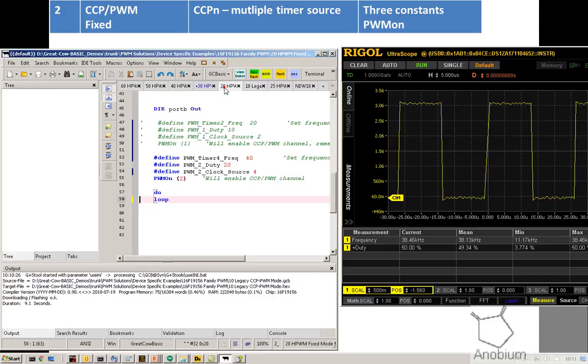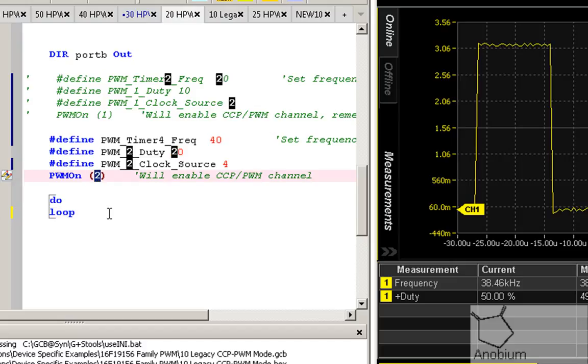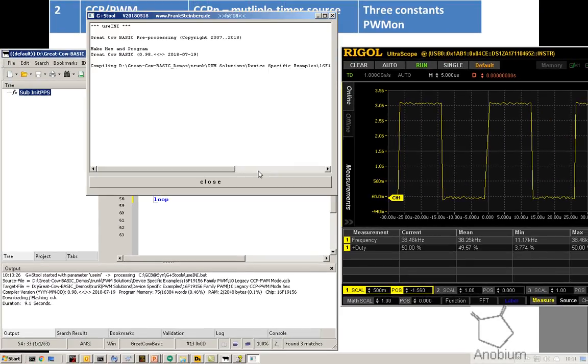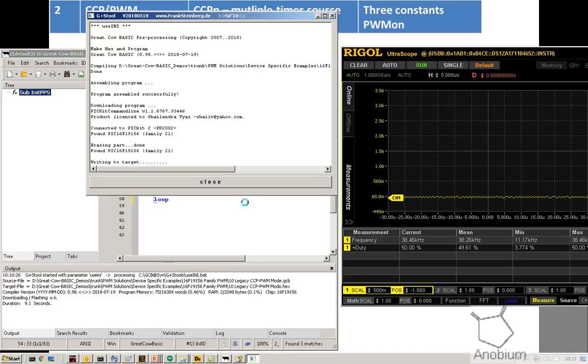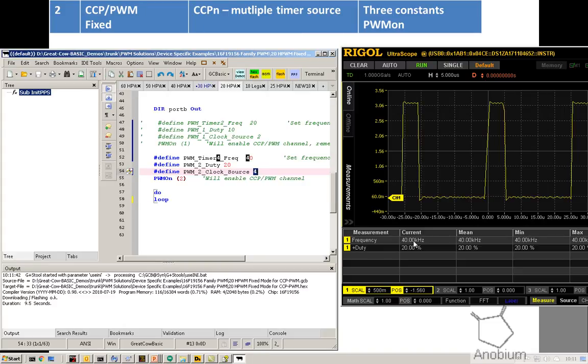Because it has multiple timer sources, you need to give it some more parameters via the constants. So in this case I'm going to use CCP module 2, and I'm going to set it to a cycle frequency of 40, a duty of 20, with a clock source 4. So there are three constants. I've just shown them on the screen, and I'll highlight those in a moment once we get the result on my oscilloscope. And here we can see we've changed the frequency to 40 and a duty of 20.